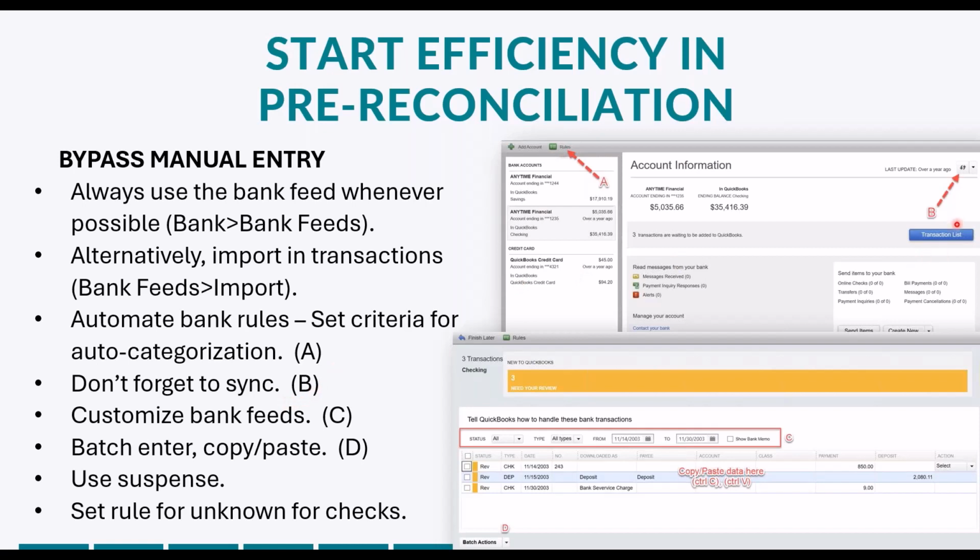Next, don't forget to sync. There is a sync button over here. Don't just come over here and assume that these 3 transactions are all that is there. Make sure you hit the sync button. You'll see the last update in this particular set was over a year ago. So obviously somebody needed a sync. So don't forget the sync button.